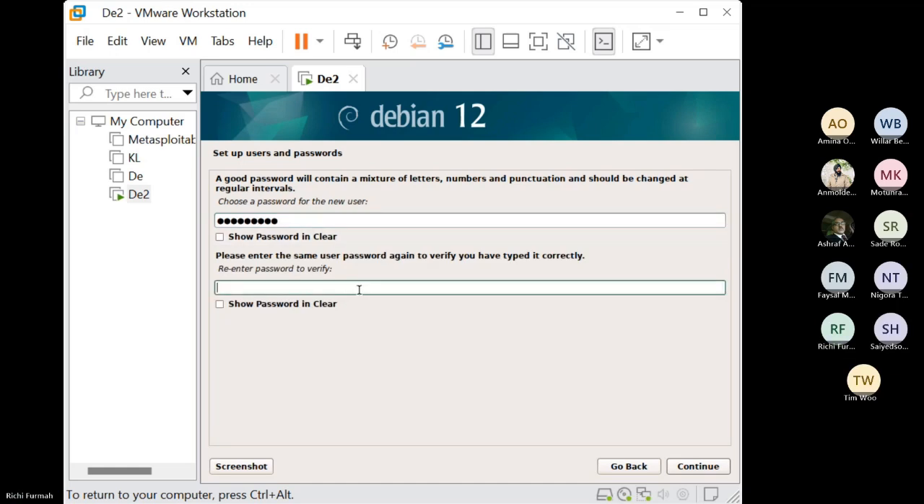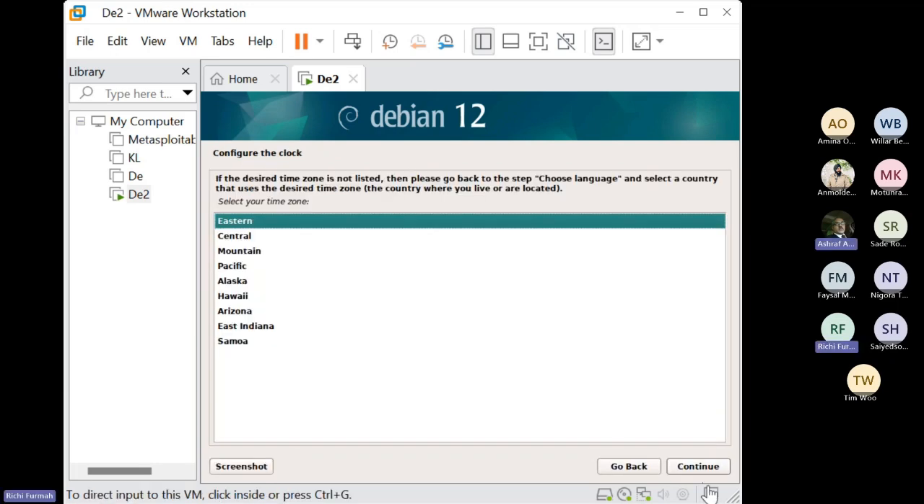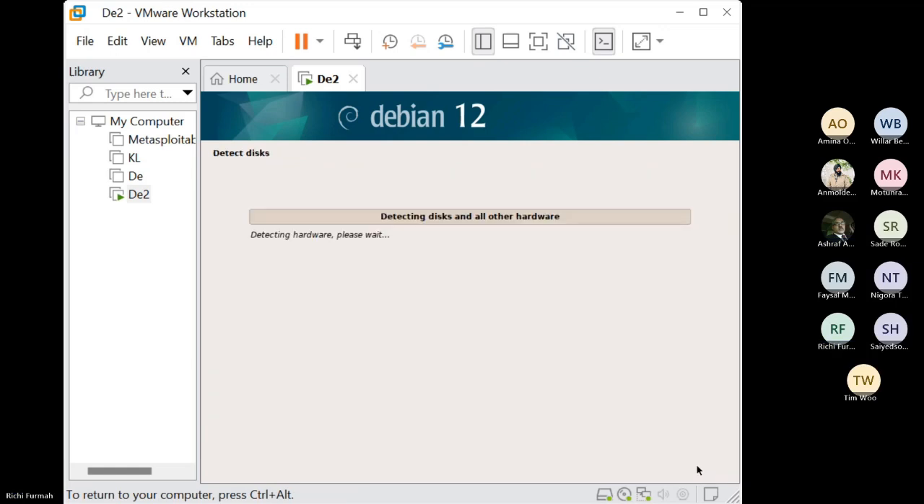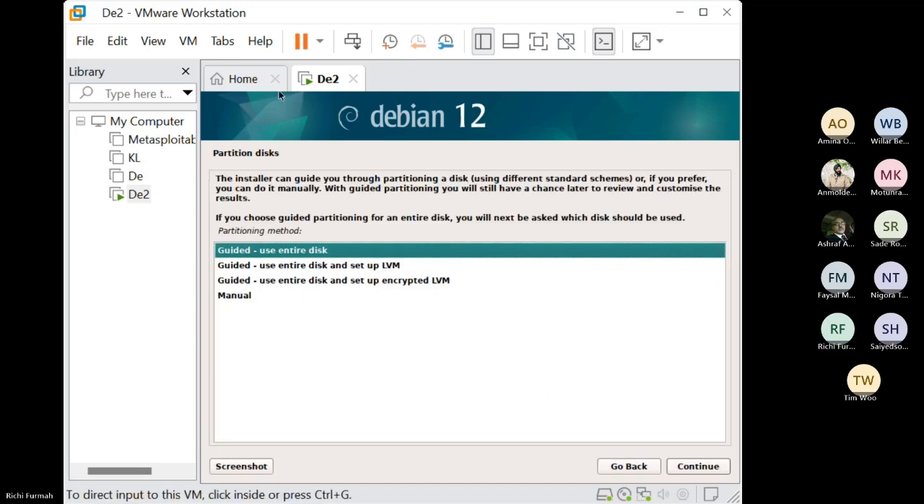Again, what is the domain name? Localhost. I call it localhost. Okay. And let it detect the network or any other net settings. So it's going to detect the drives. I only have one 20 gig drive. Use entire disk. Yes.